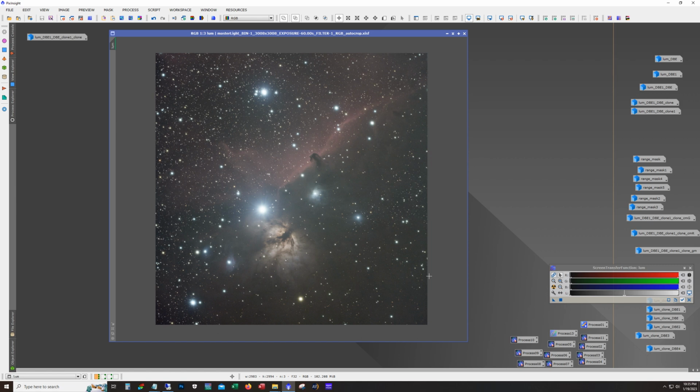I stacked it using the weighted batch pre-processing script, and now it even auto-crops. So the first step that I usually do, which is crop the stacking artifacts out of the image, I didn't even need to do this time around. So the very first thing I did was dynamic background extraction, and I did a lot of experimentation.